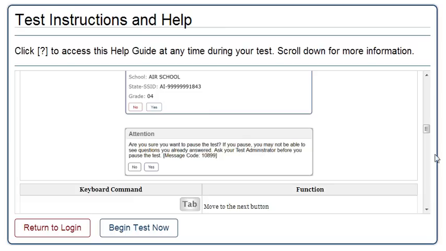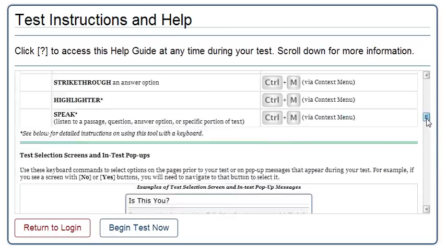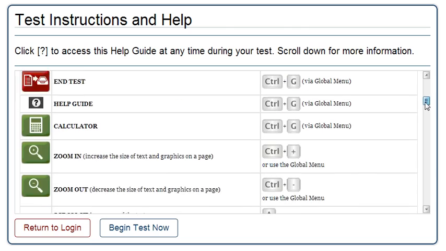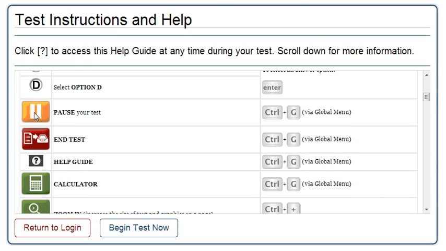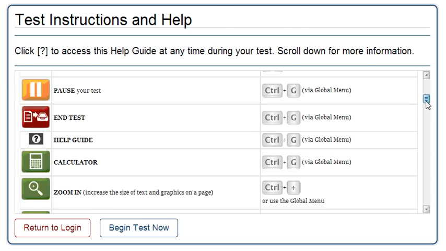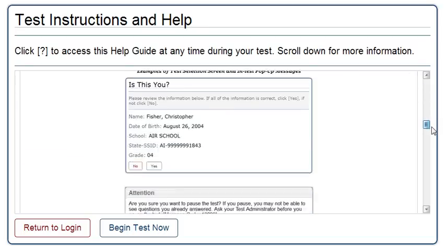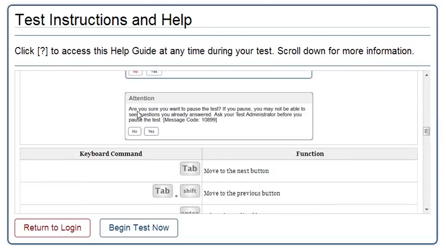Now let's say you did touch that pause button. Let's go back and look at that icon for pause. There's pause. So if you click that pause button, there's some information down here about that. And you'll see, are you sure you want to pause the test? If you pause, you may not be able to see questions you already answered. Ask your test administrator before you pause the test. That would be your teacher.